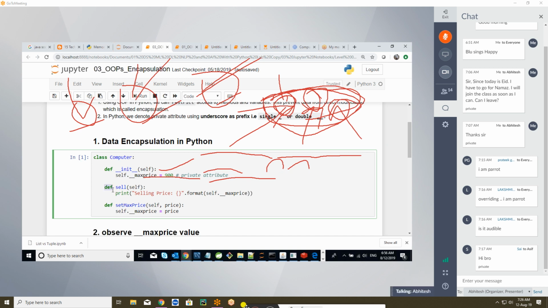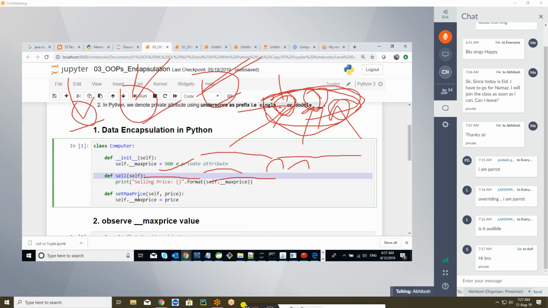Next, let's suppose I want to create one method called sell. I am passing some message: selling price is whatever the max price is. This is the selling price. Then I want to create another method, the setter method, set max price. How can you define set max price? You have to write the name of that variable, max price. This is the name of your variable.